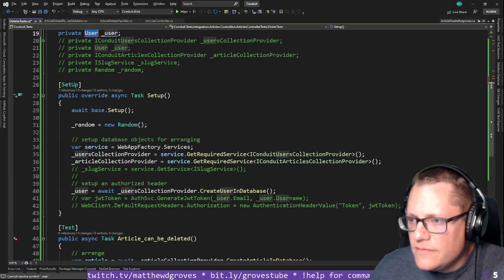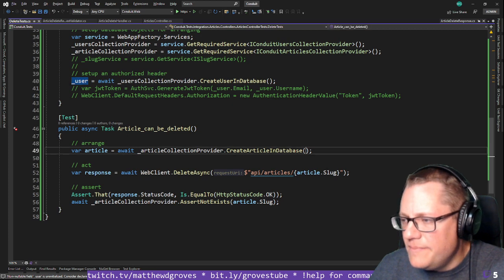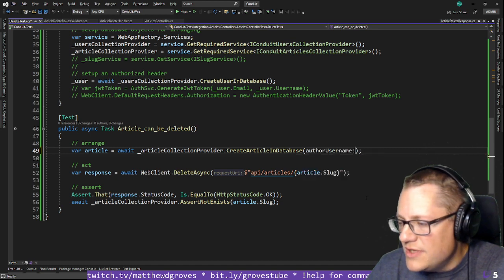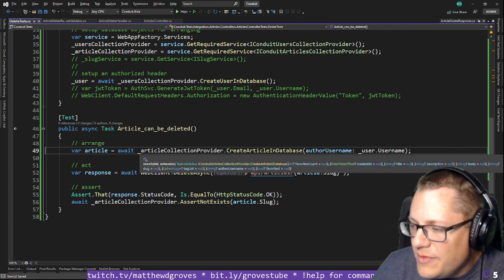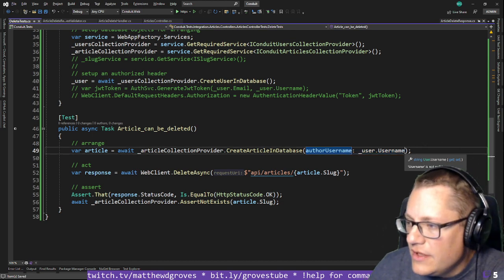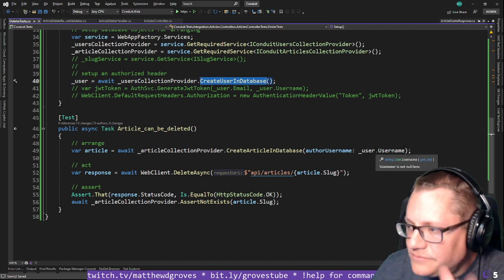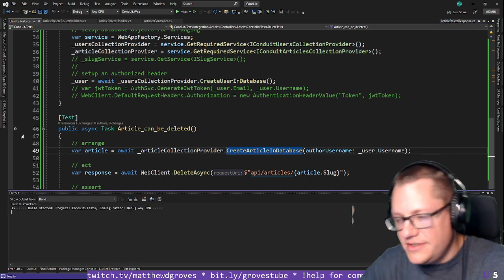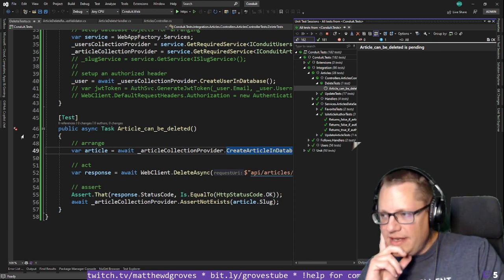User. So that's creating a user, and it's passing that user as the authorization. So I also need to specify that here, author.username. So in this case, this information is important to the test because I need this to be a valid request. Again, I don't really care what the value is. It's just whatever user is generated. Here's another helper up here. And that way it will pass authorization and allow me to delete, which is what I'm trying to test. Article can be deleted. This should pass now.